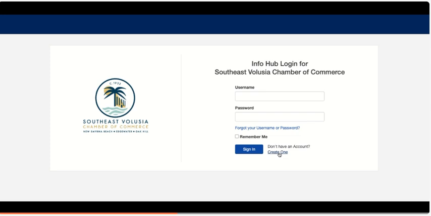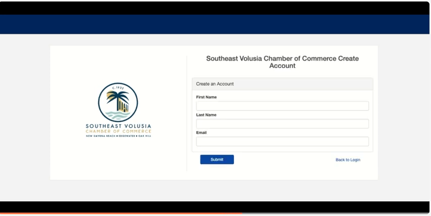We're creating a new account because we have changed platforms and updated. So you will need to create a new account in order to log into the InfoHub. So click the Create Account.